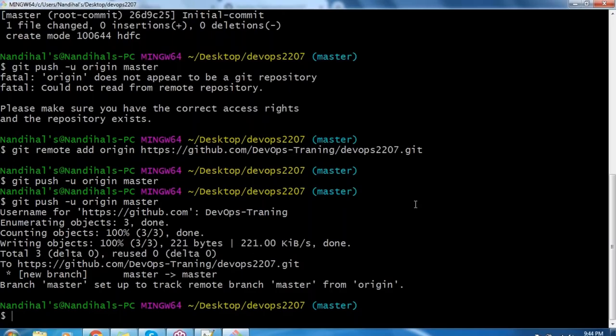So is everybody clear right now on this issue? So how do we push the code from local to your Git repository?